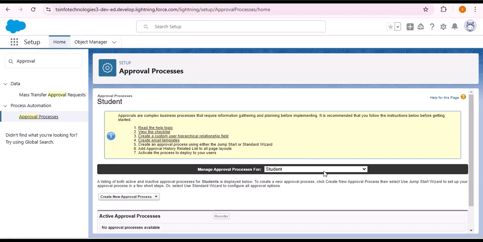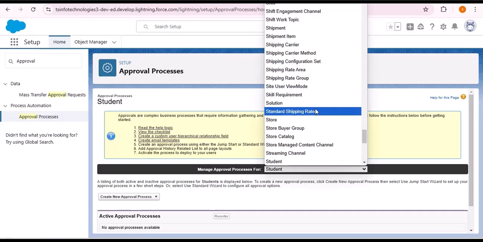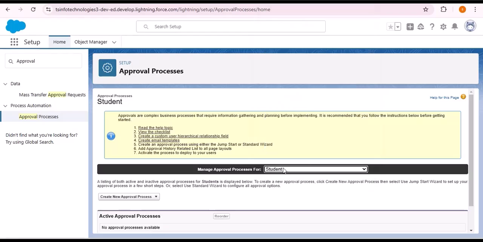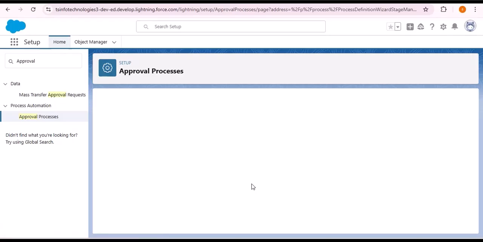If you want to select another object, here you can see we have a drop down, click on it, and from here you can select the object on which you want to create the approval process. Here we are going to create it on student, so I have selected this one. After selecting the object, here we have one option, create new approval process. As you click on it, you will see use jump start wizard, and after that use standard setup wizard. In the use standard setup wizard, we can set up the approval process in a very step-wise manner. So here I am selecting this one.